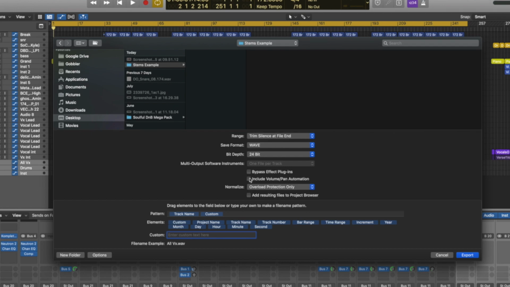Do we want to include volume and pan automation? Completely up to you. I tend to do that on a track by track basis, not so much on the stems, unless it's gain automation, in which case, yes, absolutely include it. Normalize overload protection only? No, I will turn it off entirely. Everything should be leveled so that it is not clipping. And do I want to add the resulting files to the project browser? No, I don't. I just want them to land in that folder. I don't need the stems to be in this project.